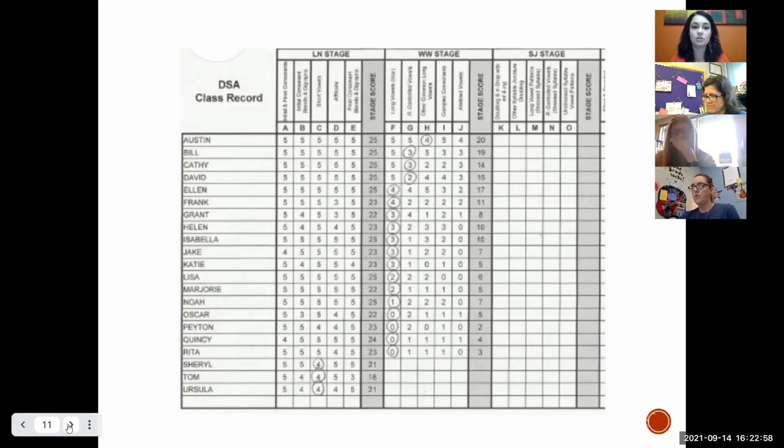So if you look at this teacher's DSA class record, Austin was the highest scoring student in her class. So I can see that she started out by giving him the letter naming stage, and he got all those correct, and he got a 25 on his stage score. So she went up to the next level, within word, and he almost got all of those correct, and he scored a 20 on his stage score. So he's here at the top.